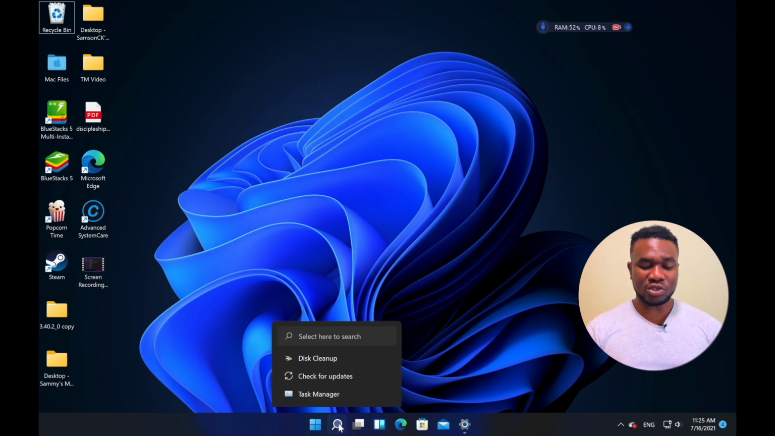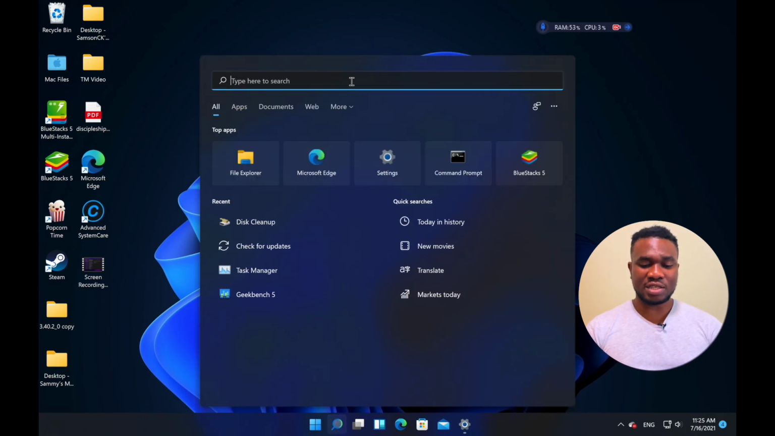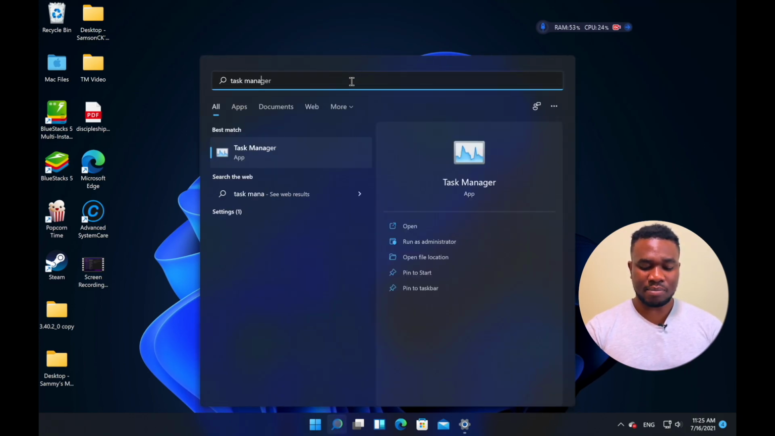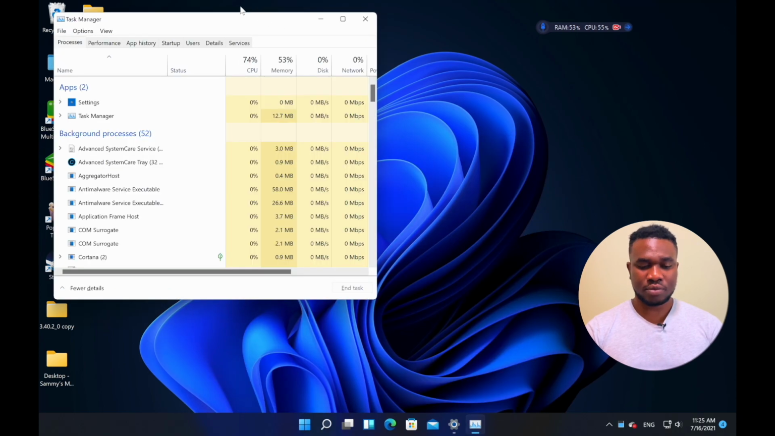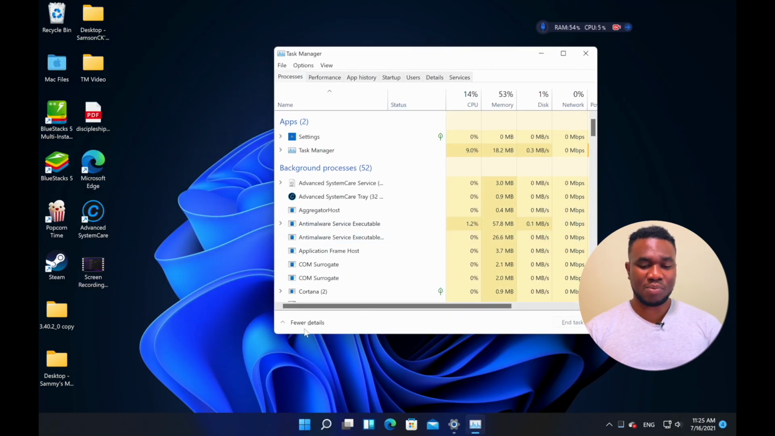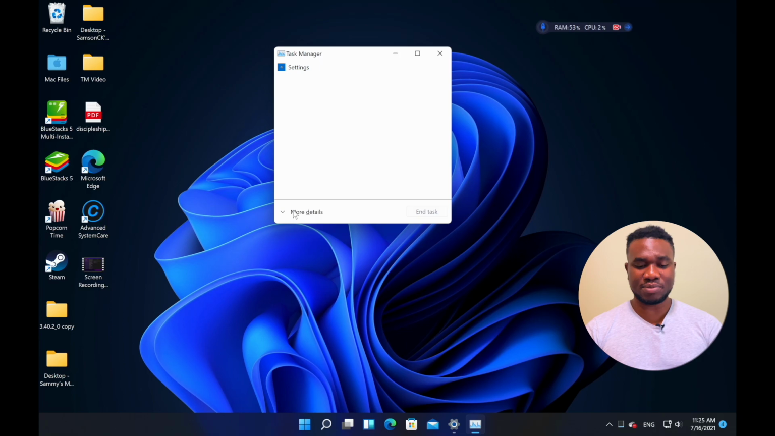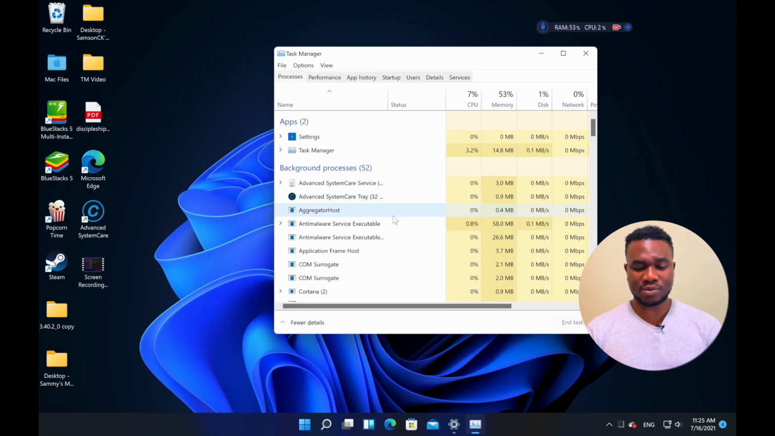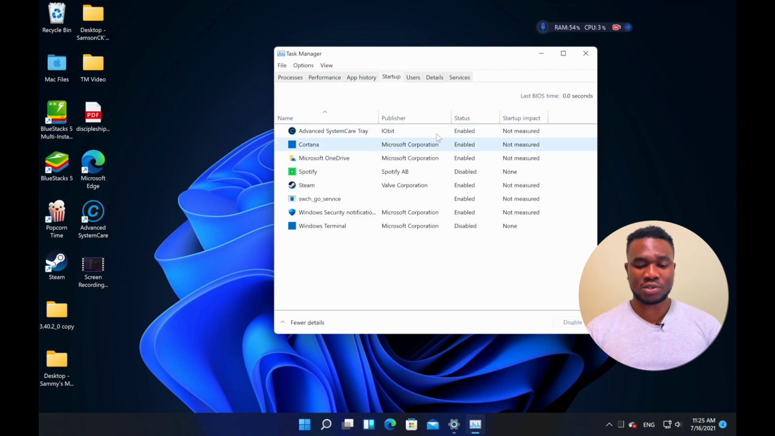So for you to do that, just come to the search menu again and type Task Manager. So the Task Manager is going to open. Sometimes it's going to be minimized like this, but all you need to do is click this More details to get the full version, and then you go to Startup. So right here is going to display all the programs that start up along with your PC and the status. Right now all those programs are enabled to start up with your PC, and on the right you're going to see the impact it has on your PC.